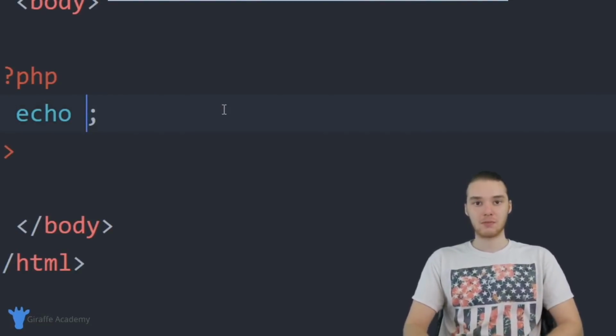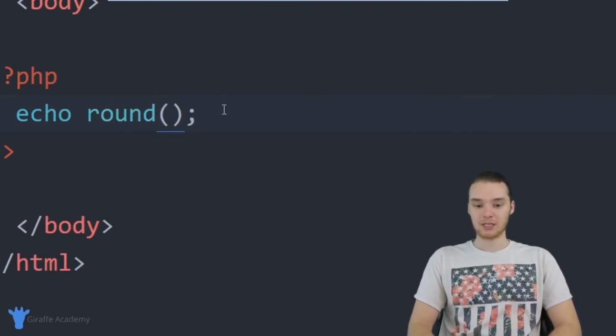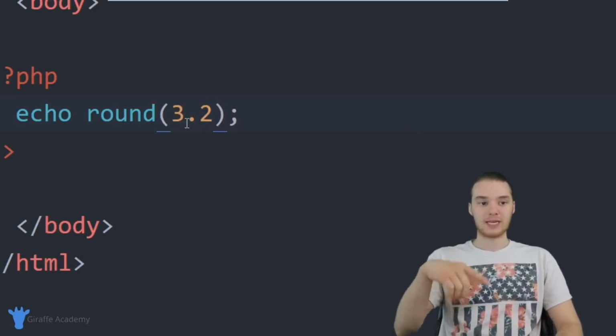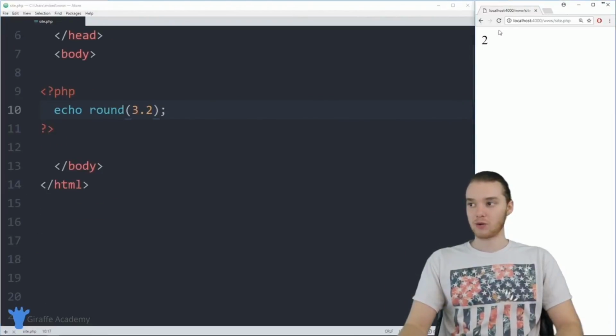In addition to doing something like that, we could also round our numbers. So let's say I have a decimal number and I want to round it up or down. I could just say round, and in here I could pass a number. So I could say 3.2, and this will round it down to 3. It's going to round according to standard rounding rules. If I had 3.7, now this will round it up to 4.